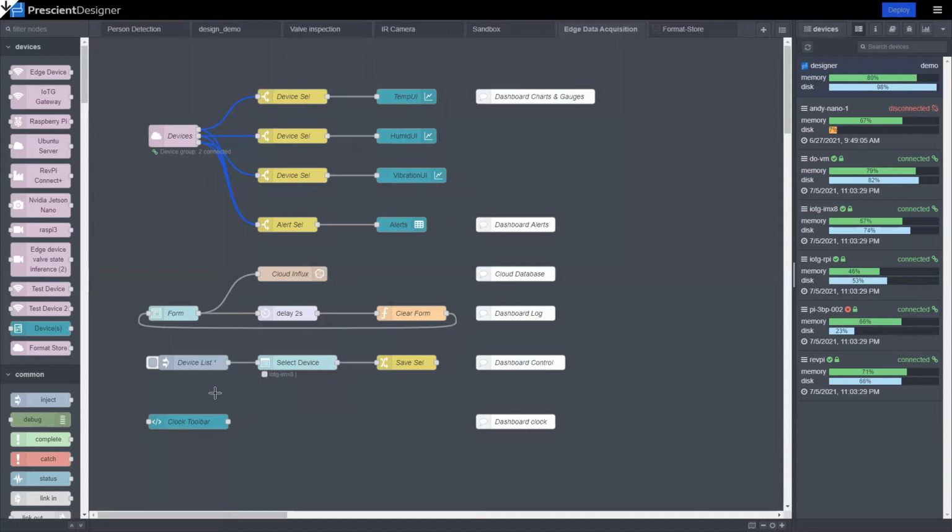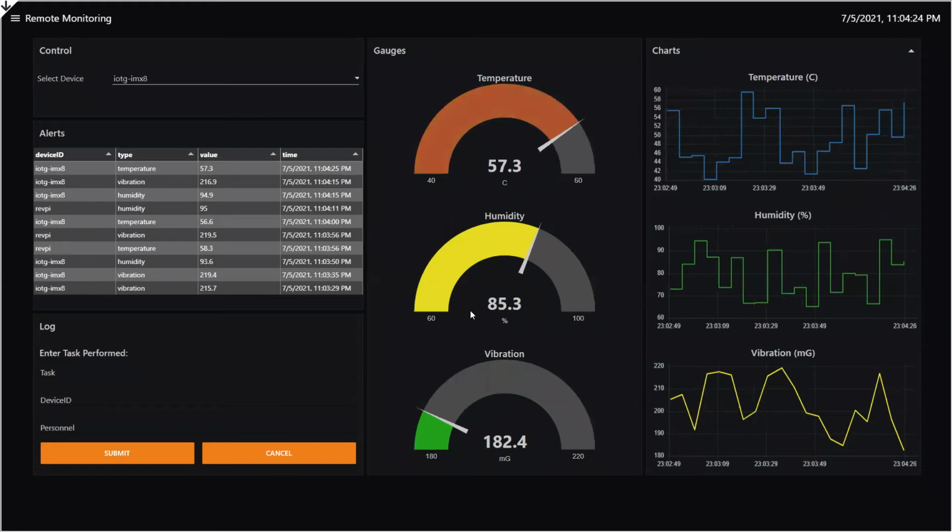The rest of the blocks build a dashboard that allows you to see the data and see alerts, and also have a form to fill in actions and store in a database. So first, I'm going to show you what the dashboard looks like. So this is what the dashboard looks like.